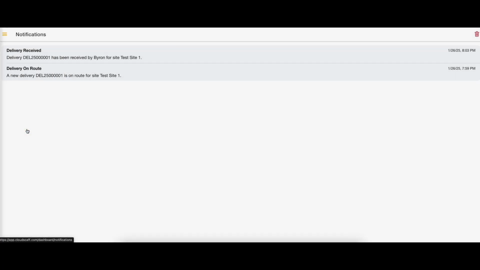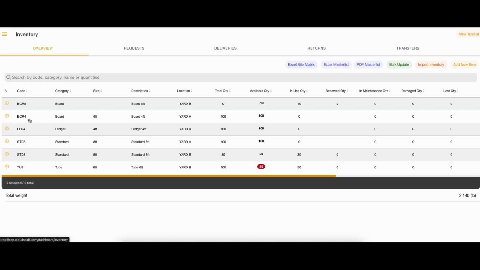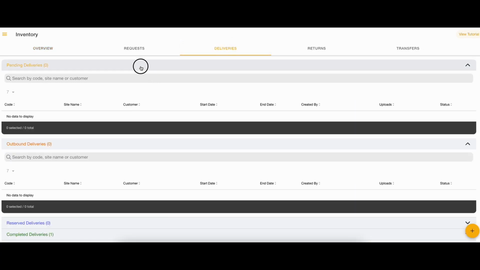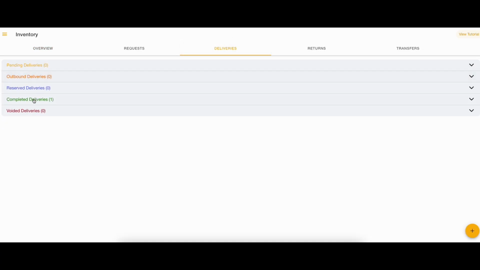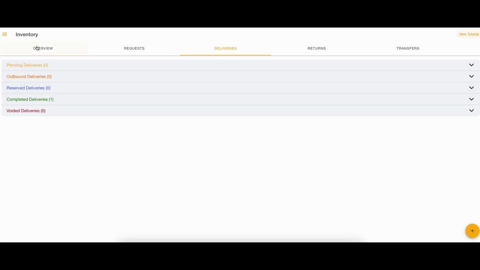If I go into the notifications tab, you can see it has been received. I've received a notification that it has been received. And if I go into the inventory management section and I go look at deliveries, I can see that it's now moved from an outbound delivery into a completed delivery with all your documents neatly stored and archived.